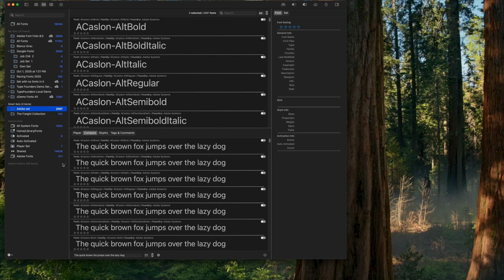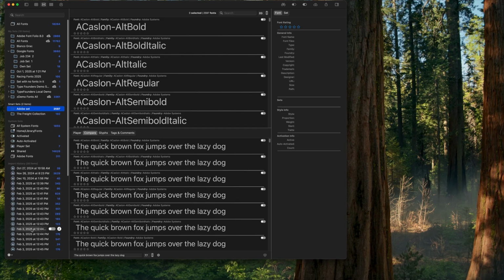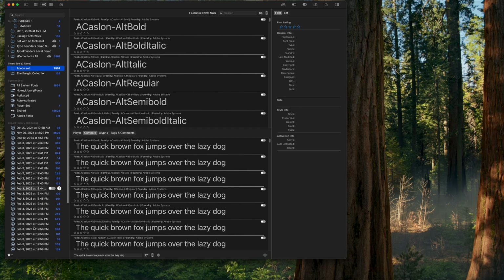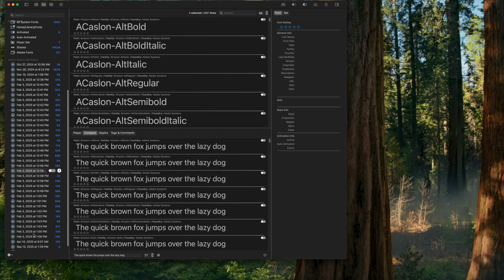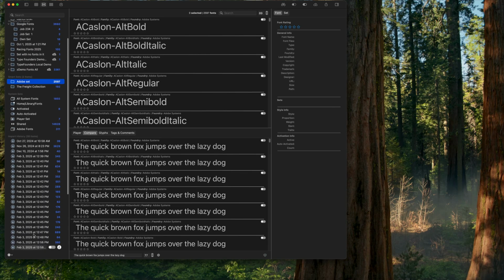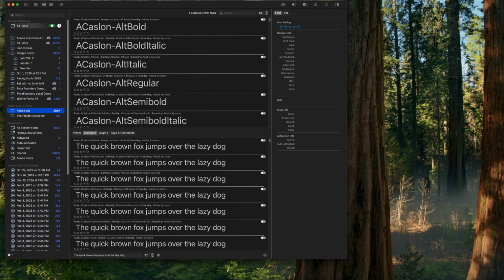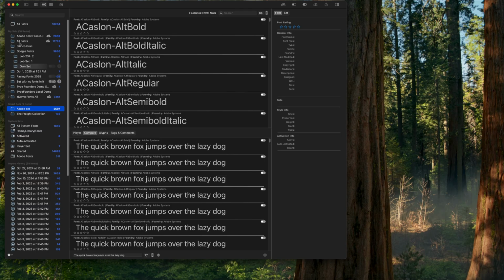System sets, as you know, and then there's historical data down here. So anything as a user, if you're allowed to import fonts, it'll show up here by date, or you can rename these by project or by customer or by foundry, whatever suits your workflow needs. So that's a very handy tool.